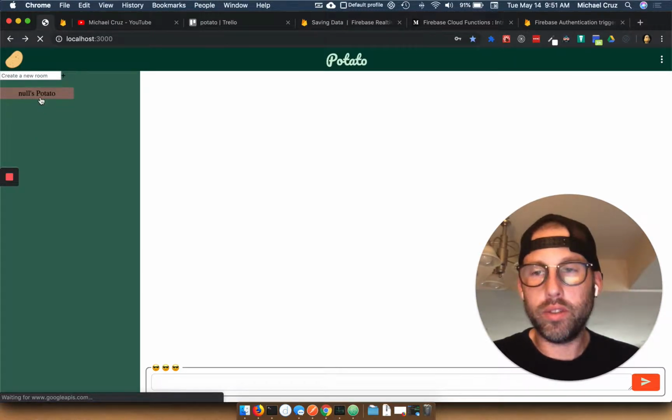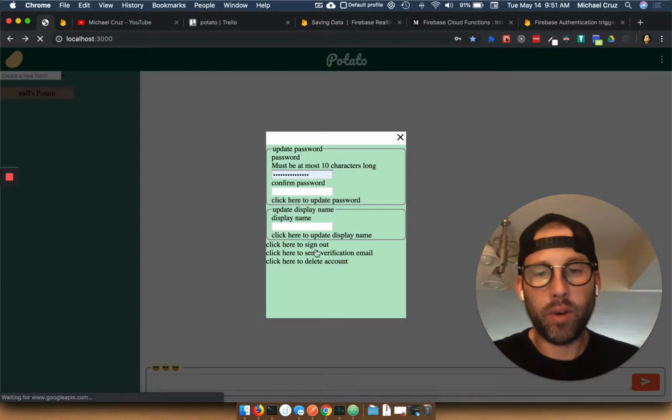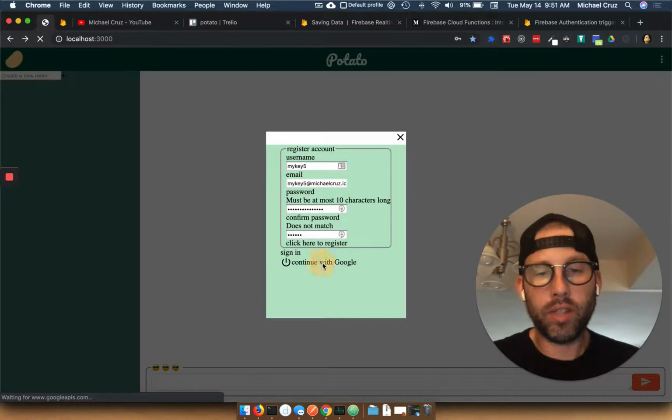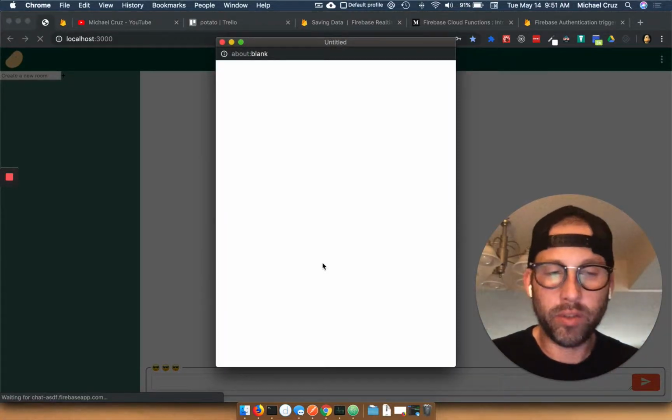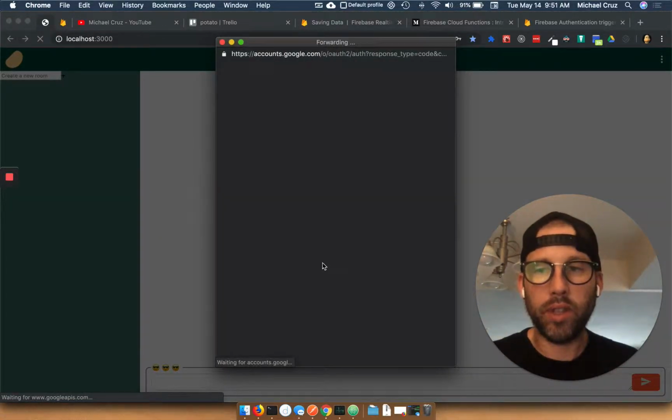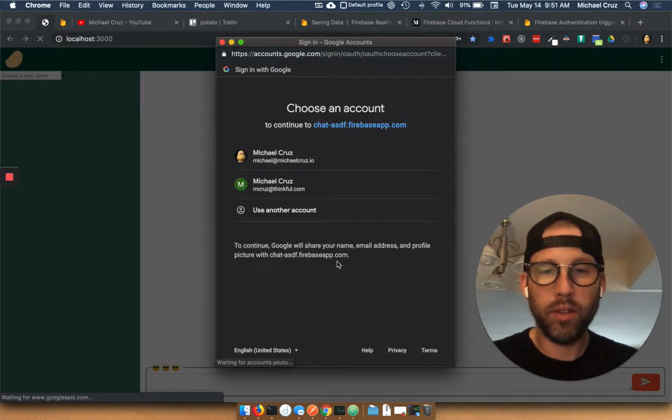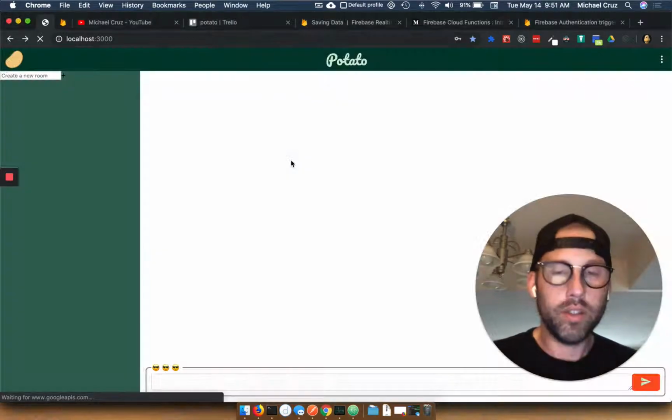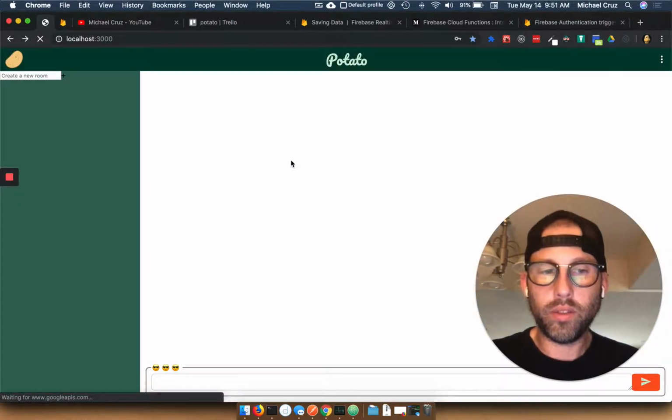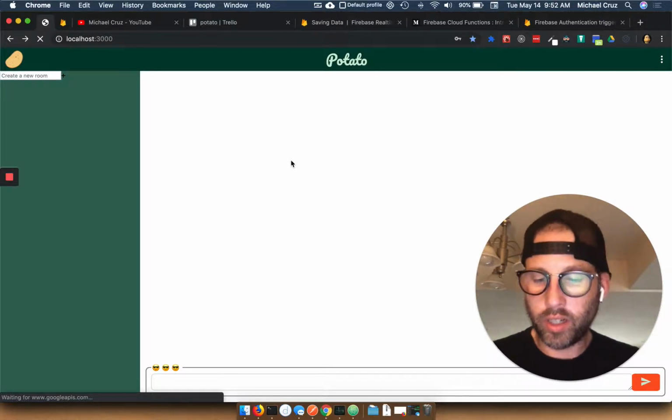So let's log out of here. And what I want to try to do is sign in with my account or a different one, and I want to see if the rooms are updated and if the chat room is auto selected. So okay, it looks like we have successfully logged in.